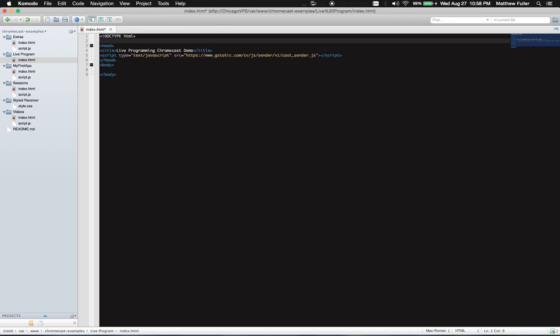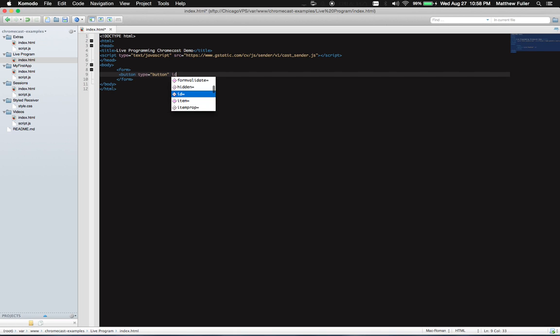By the way, you should always have HTML closing tags. Once inside of our body, we're just going to create a very simple form, and inside of that, a single button. We're going to give it a type button, and an ID so that we can reference it later. I'll talk more about this in a minute, but we're just going to call it cast me. We close that up and type in the text for the button. We're just going to say click to cast.